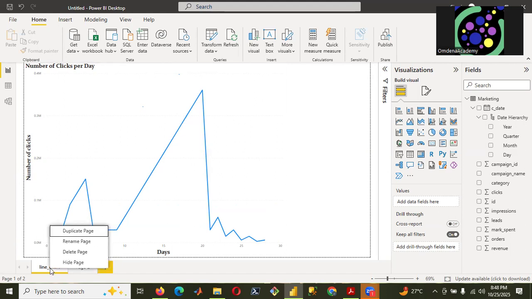Before I continue with the second one, who doesn't understand any of these four items here? Hide, delete, rename, duplicate. Is there anyone that you find confusing that you don't know what it means? My system is only showing duplicate and rename. Your system is showing duplicate.